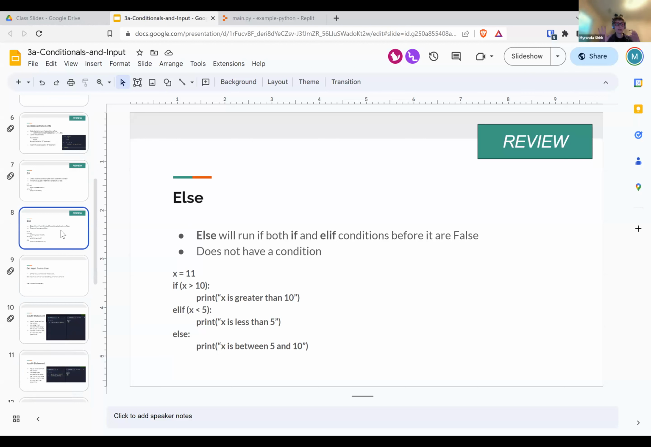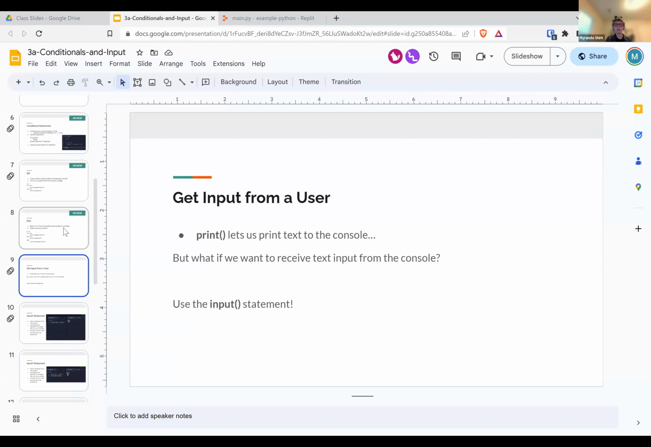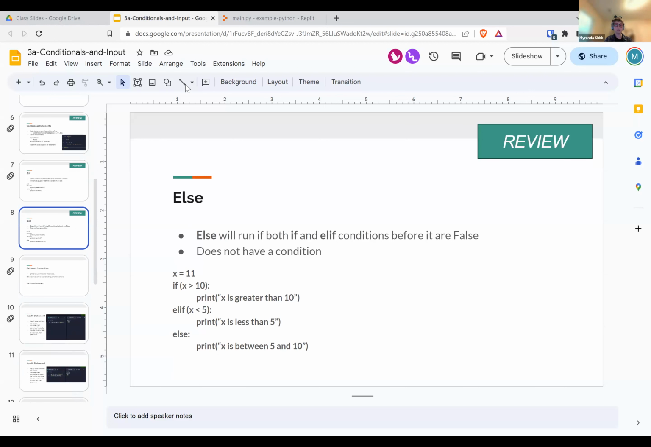So that is a quick overview of what we did 2 weeks ago now, and I know it was a while away, so if we don't quite remember, that's okay. Do we have any questions on this? We're not going to cover too much new stuff today. We're just going to keep applying this. So do we have any questions about the if, elif, else statements?